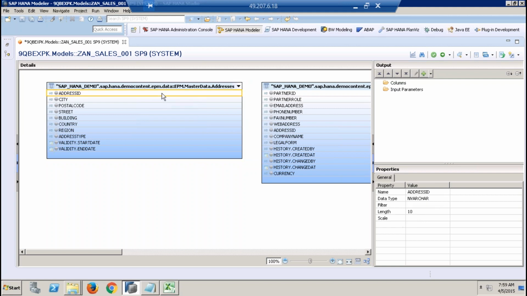If I select a column, you get to see properties of the column: the name of the address ID, what is the column name, what is the data type and length. So here I make sure even the column name need not be same, but make sure the data element is same. Then we can join them out.